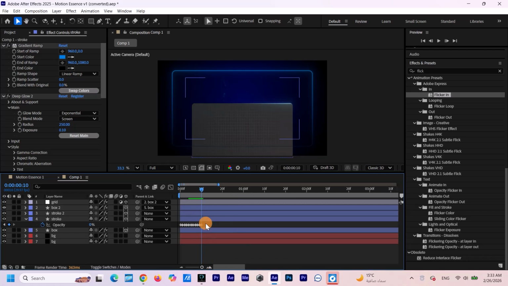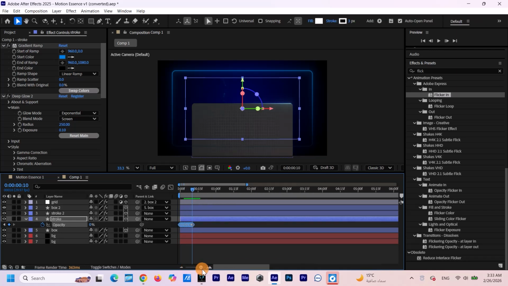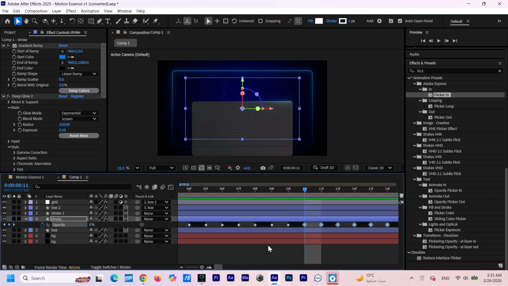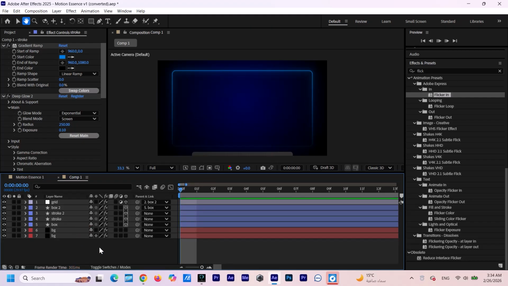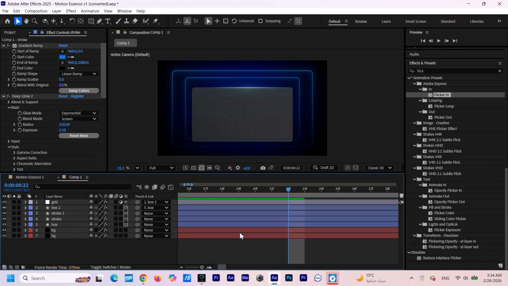Now select all the keyframes. Copy them, move one frame forward and paste it. We can see it creates a flicker effect.